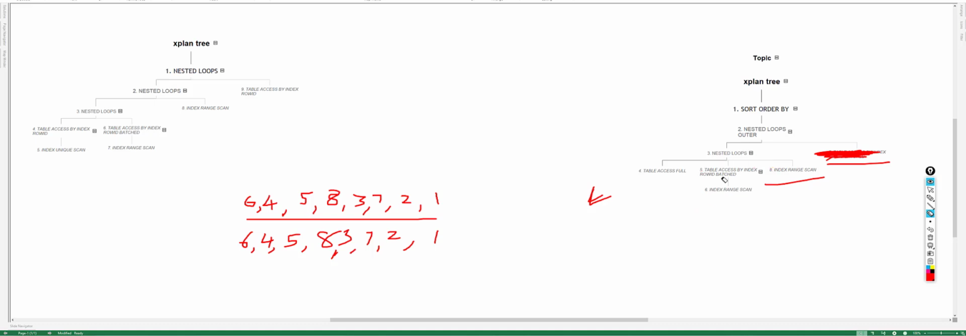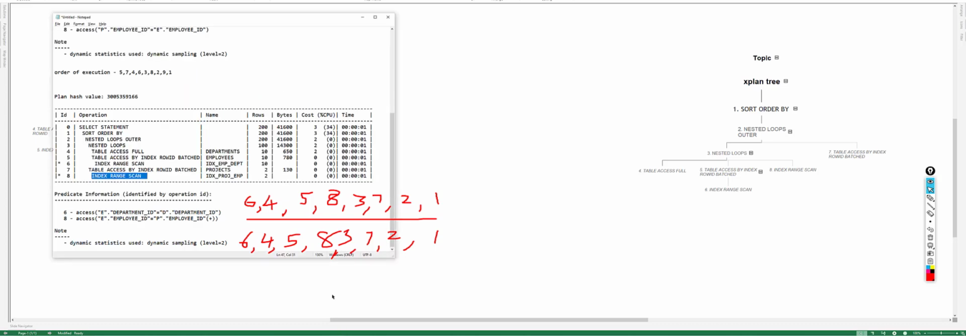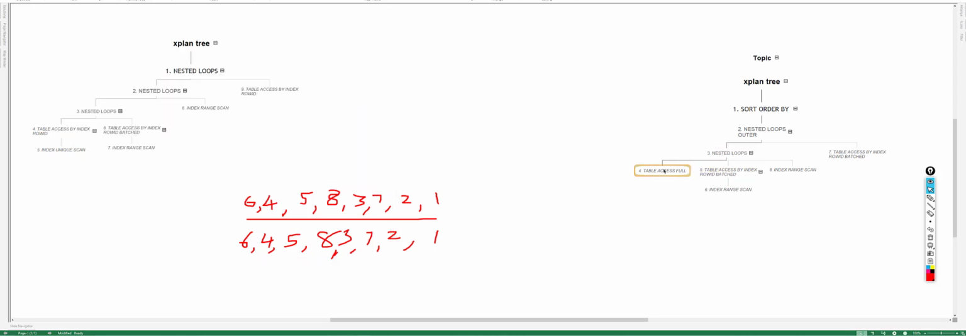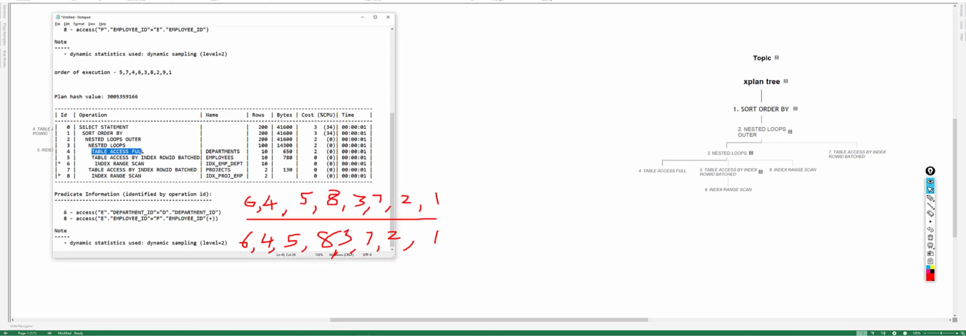Whenever you are drawing this tree, always make sure that you draw it as per the order of children. So who is the first child of nested loop 3? 4 is the first child, so you need to draw this 4, table access full, on the left and lowermost side. Who is the next child of 3? Table access by index row ID batched. So you need to plot the next child, and then the third child is index range scan. We need to plot it on the right side.